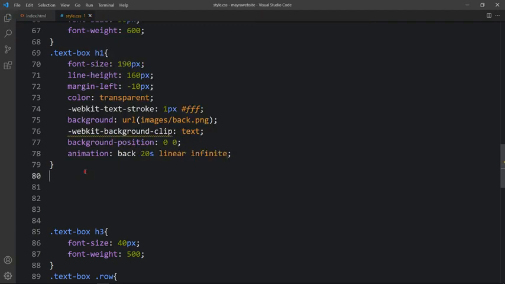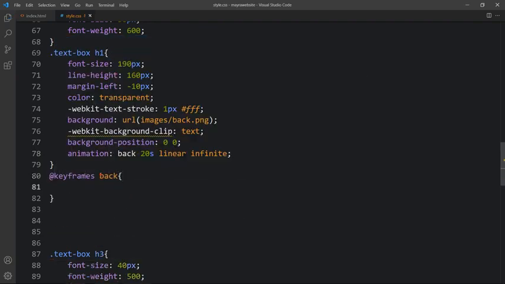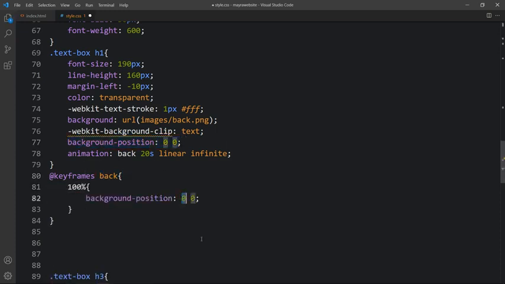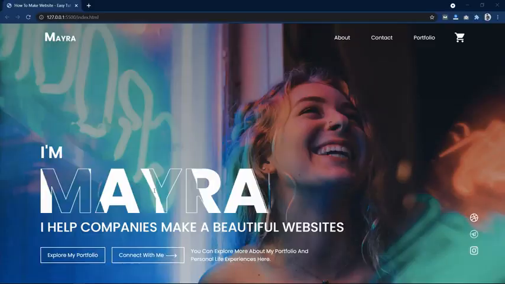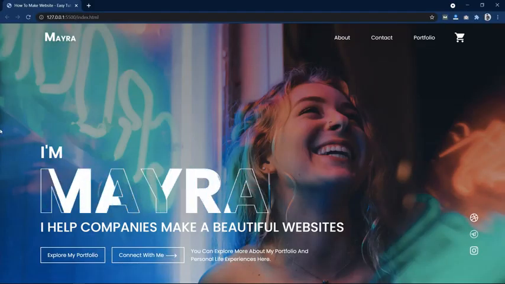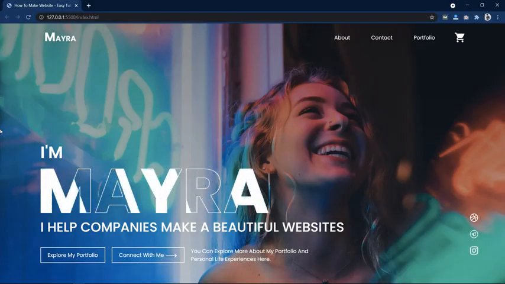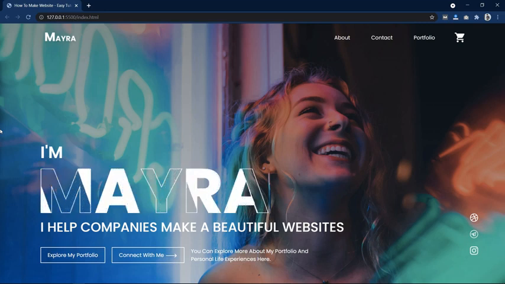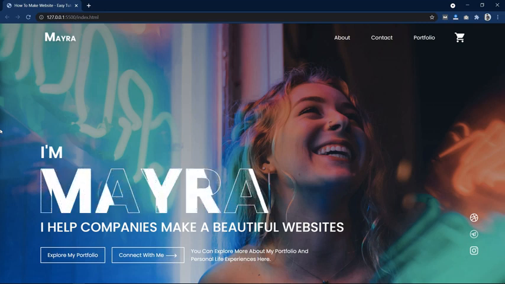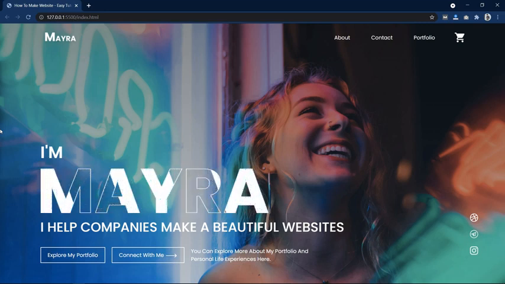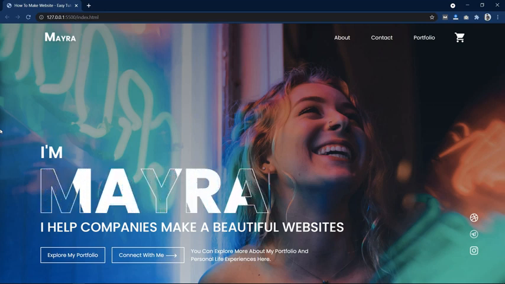Now we will add the keyframes for this back. Keyframes space back 100%, and when it is 100% we will change the background position. Just copy this one, and instead of 0 0 it will be 2000 pixel and 0. And after that, let's refresh the website and you can see this text background is animated and it makes the complete website design more attractive. So this is how we have created this animated text and this beautiful web design.